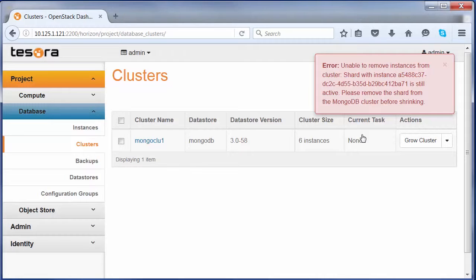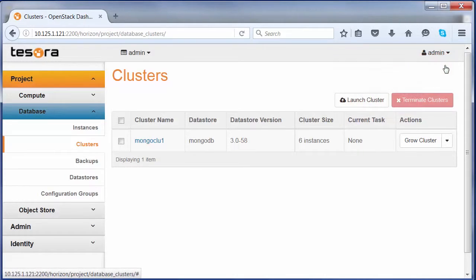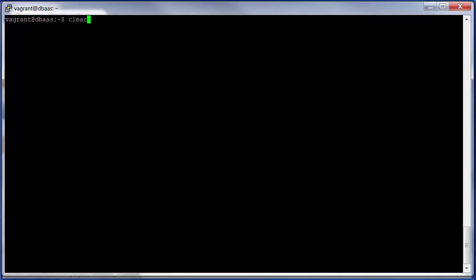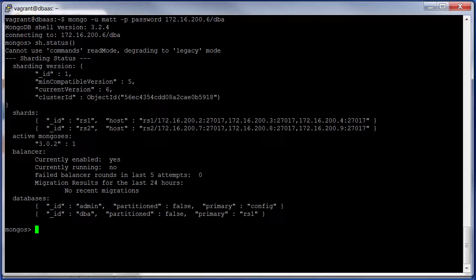If you were using Couchbase or Percona, you could remove a shard directly from there, but Mongo is different because of the shard concept. You have to remove the elements from the shard, make it inactive, and then you can shrink the cluster. Let's go to the command line and see how it can be done. So there are 2 shards. What we need to do is clean up the shards before we can remove them.